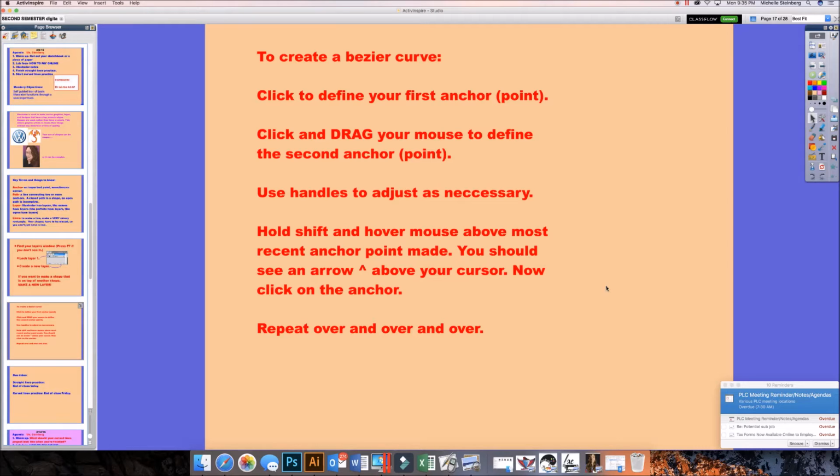I'm going to read all these steps to you, and then I'm going to go through and demonstrate each one. So, to create a Bezier curve, you first click to define your first anchor. That's a fancy term for point. You guys should have seen this written before a couple of times. We don't call them points anymore, we call them anchors. Then you click and drag your mouse to define the second anchor. Then you can use your handles to adjust as necessary.